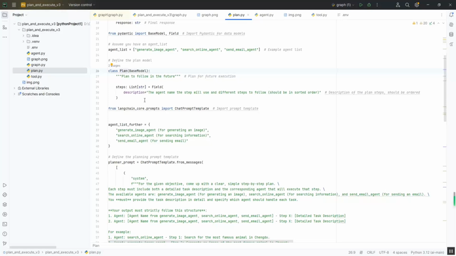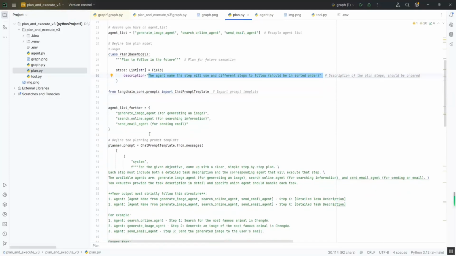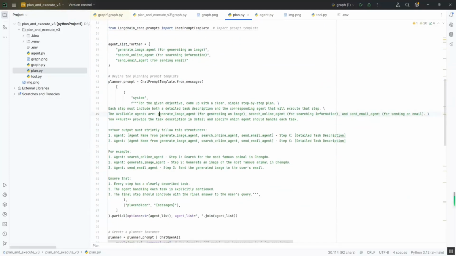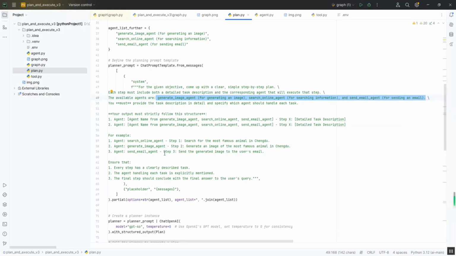Upon receiving a user's request, the planner generates a complete plan based on task requirements, breaking the task down into multiple steps. Alongside generating the plan, the planner also returns the agent names corresponding to each step. In the plan data structure, steps represent each task step. The planner maps these steps to specific agents such as a search online agent, a generate image agent, etc., and returns this to the task flow system. This way, we clearly know which agent should execute which task.